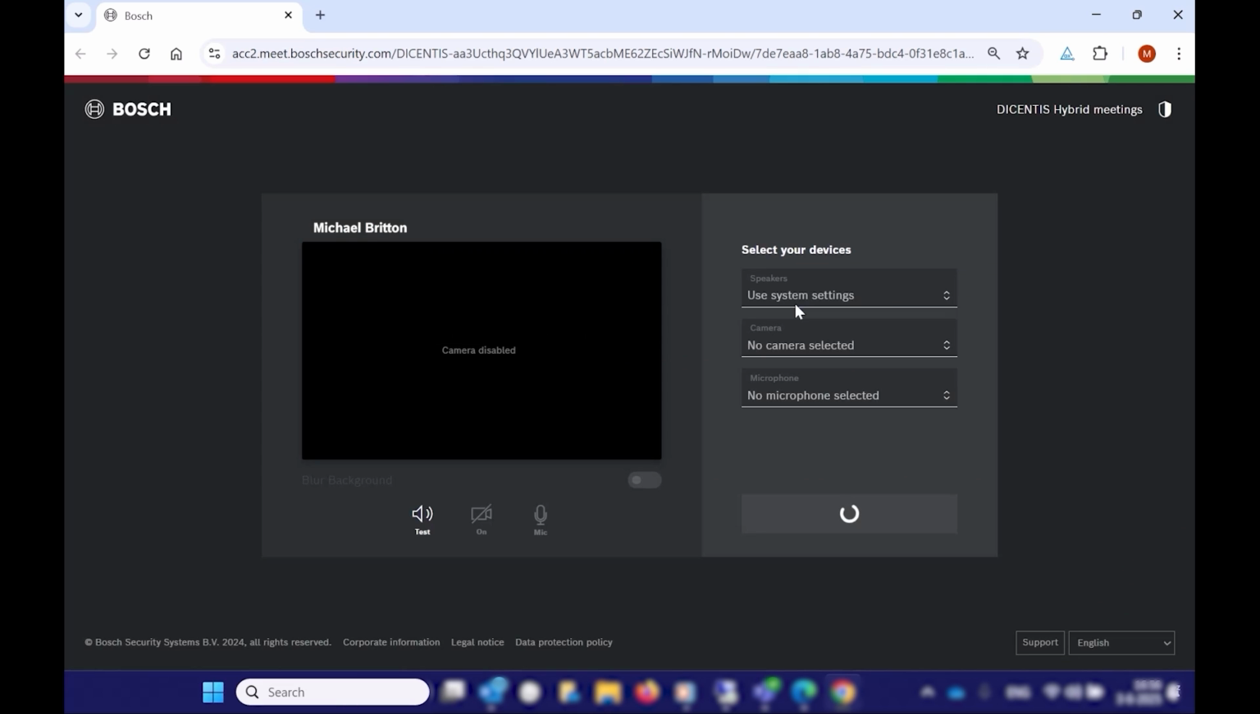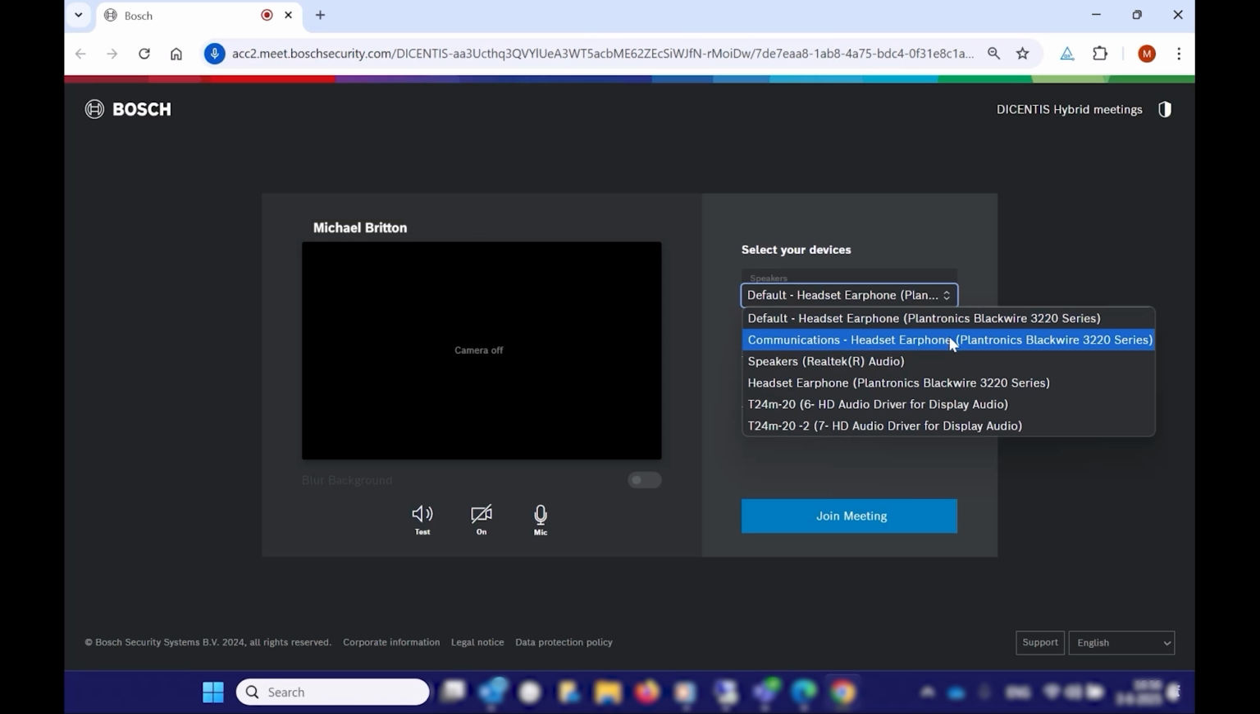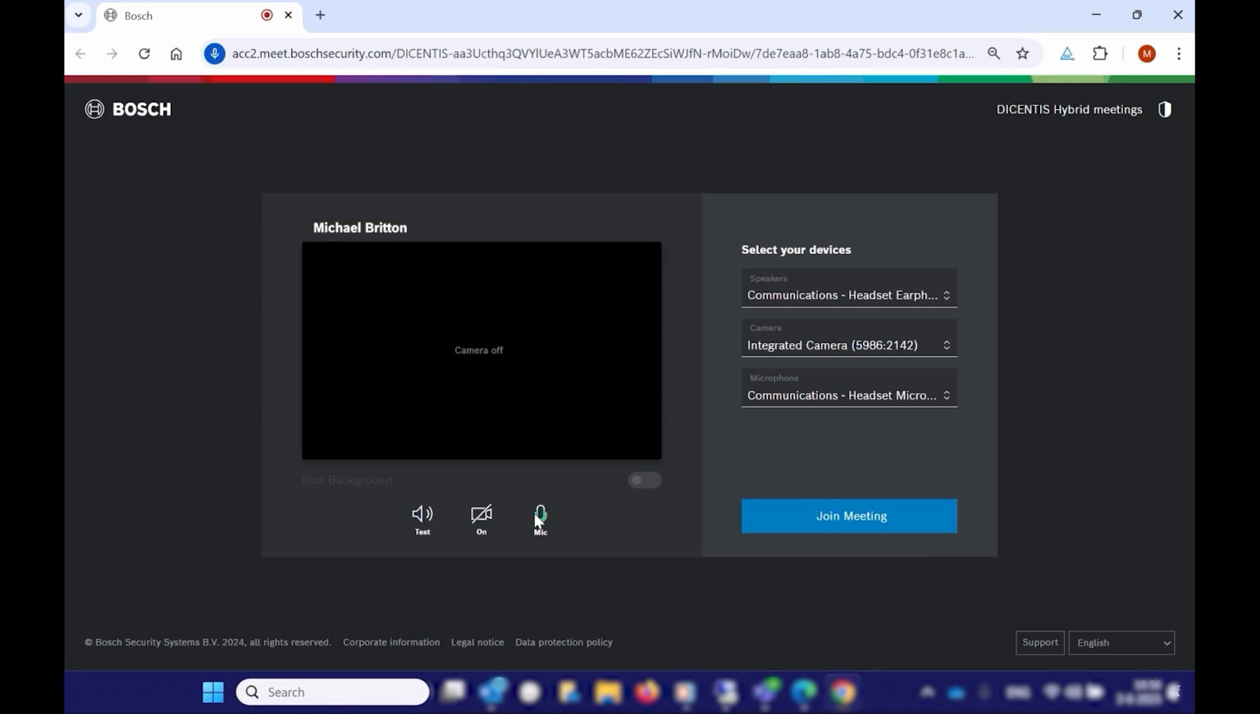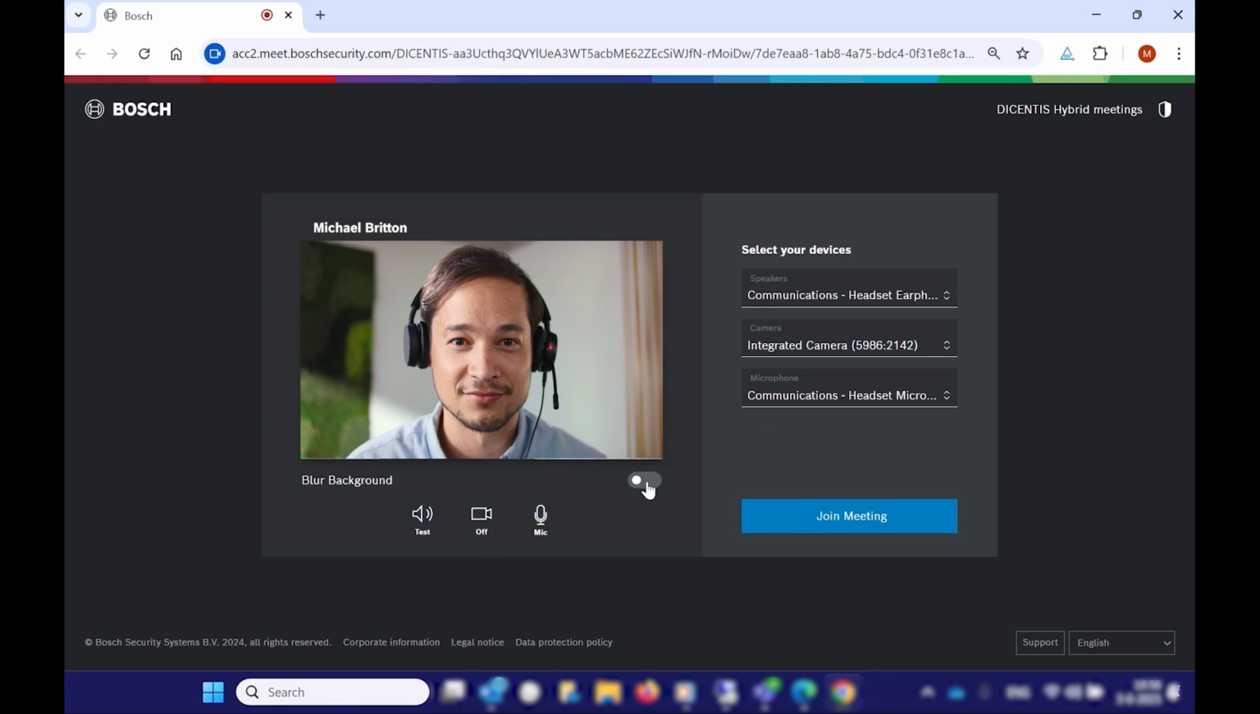After clicking the login button, participants will arrive at the settings screen before joining the meeting. Here you can set your audio device, your camera, and microphone. You can then test the microphone and camera or blur the background for added privacy. Once everything is set up and looks good, participants can click on the Join Meeting button to proceed.